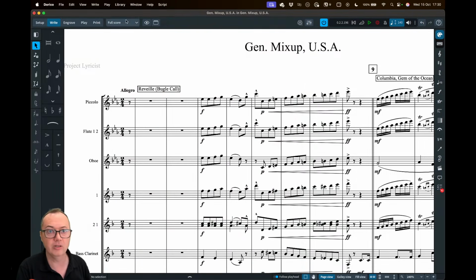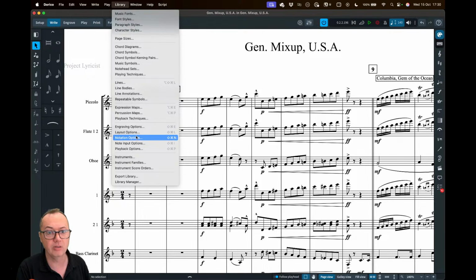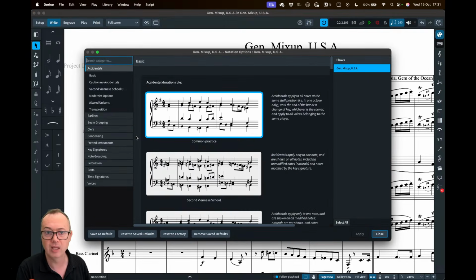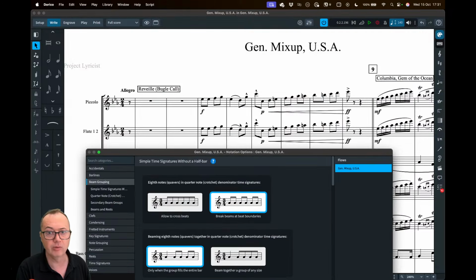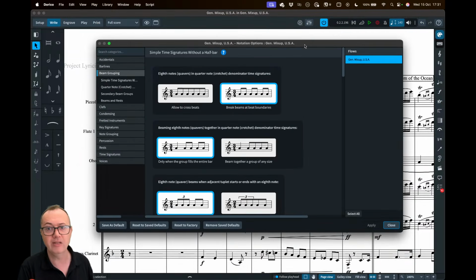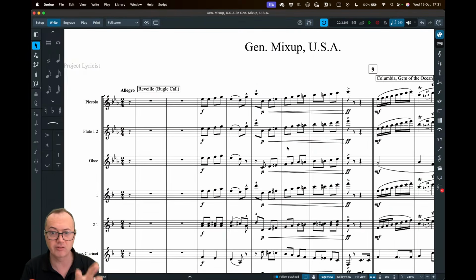But when you're in Dorico anyway using its own options, you can go to notation options, and you can go to beam grouping, and you can say break beams at beat boundaries, and so it will do that for you automatically. So like I said, even if you've not imported the options out of the Finale file, Dorico now can apply its own rules to make that happen.